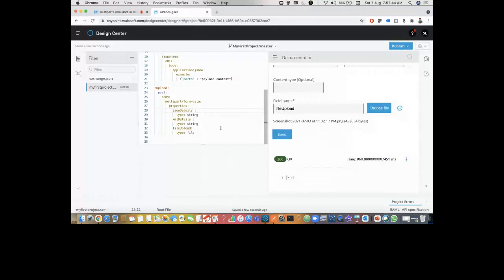This is how you have to design your RAML for multi-part form data. Guys, do you have any questions regarding this designing of RAML for multi-part? If yes, please post your questions. If not, just say go ahead. Shall we continue further? Designing RAML, all good?